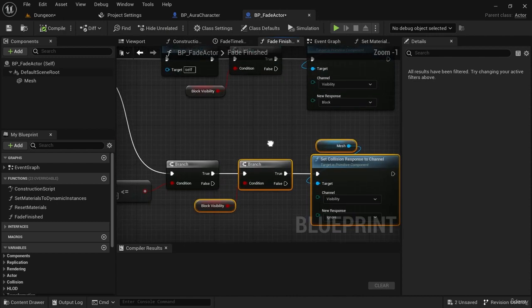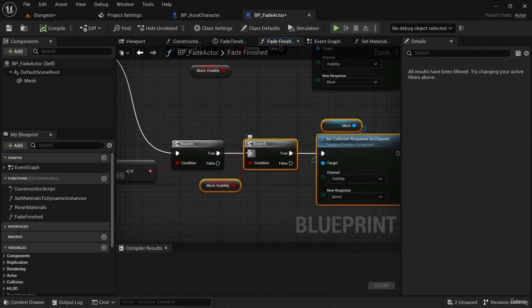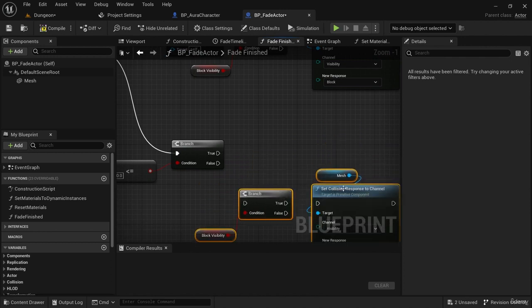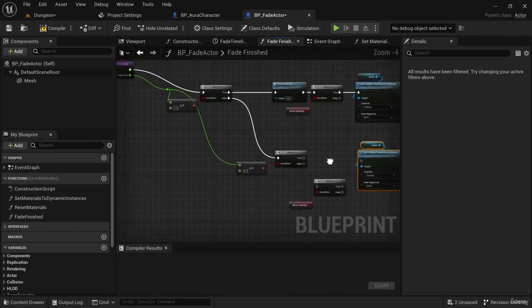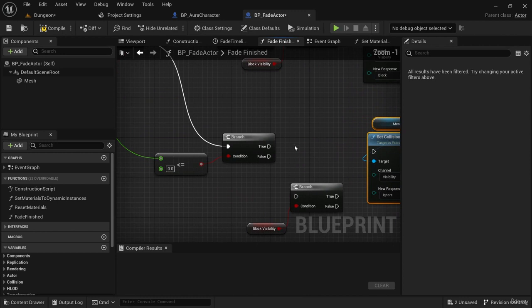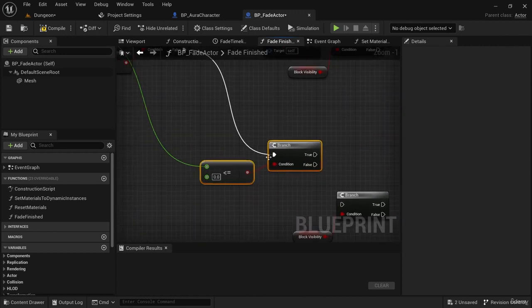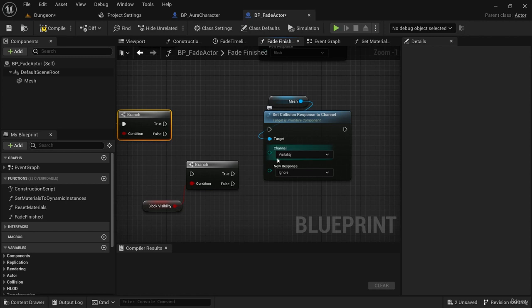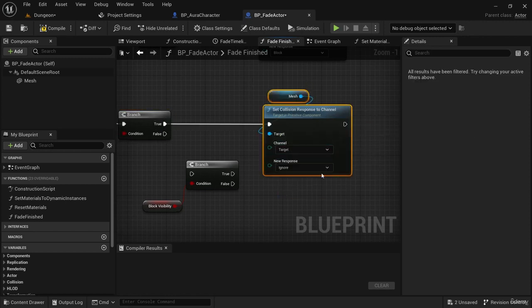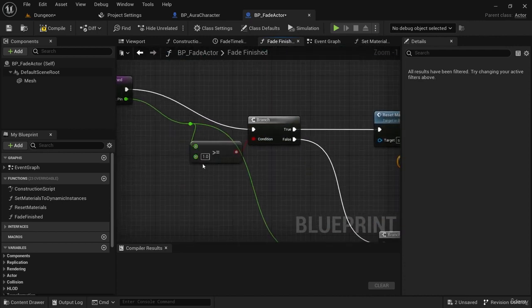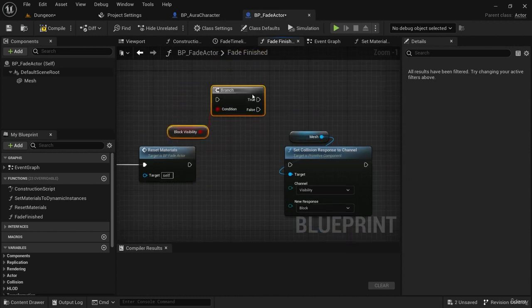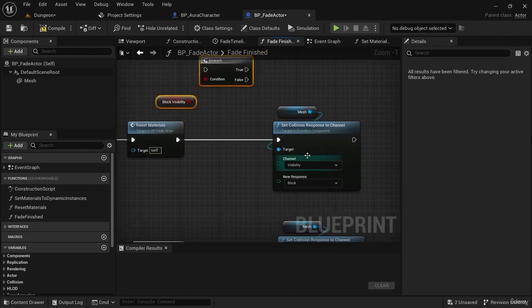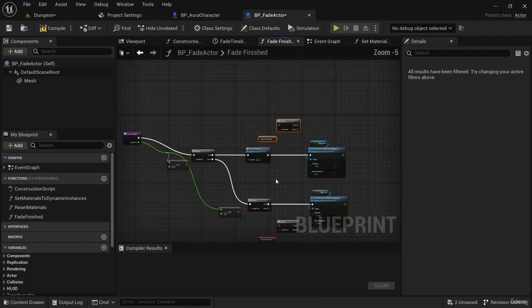So what I'd like to do instead now is, first of all, no longer use that block visibility Boolean. Instead, I'm just going to set our mesh to ignore and block the target channel instead. So here, when the fade amount is less than or equal to 0, we're fading out, which means we should ignore not the visibility channel anymore, but the target channel. And then here, when the fade amount is greater than or equal to 1, we know that we've just faded back in, and we want to set not the visibility channel, but the target channel to block.